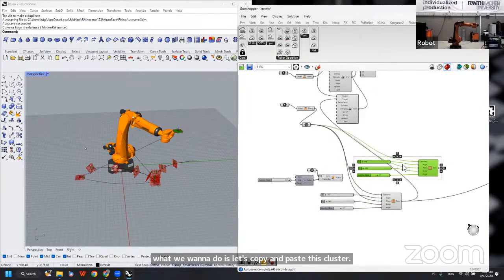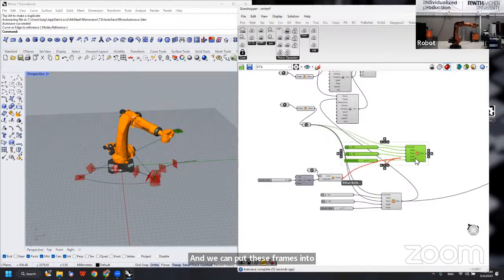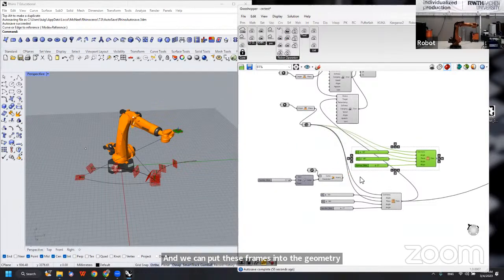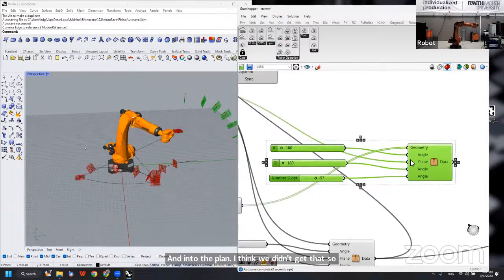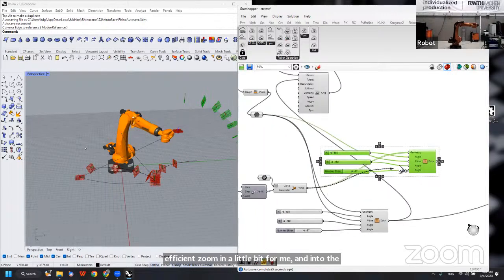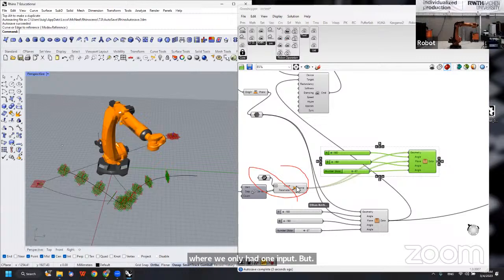And we can put these frames into the geometry and into the plane. I think we didn't get that so efficient. Zoom in a little bit for me. And into the plane as well. I guess we could have made that cluster a little bit better where we only had one input, but perfect. Now hide this stuff.